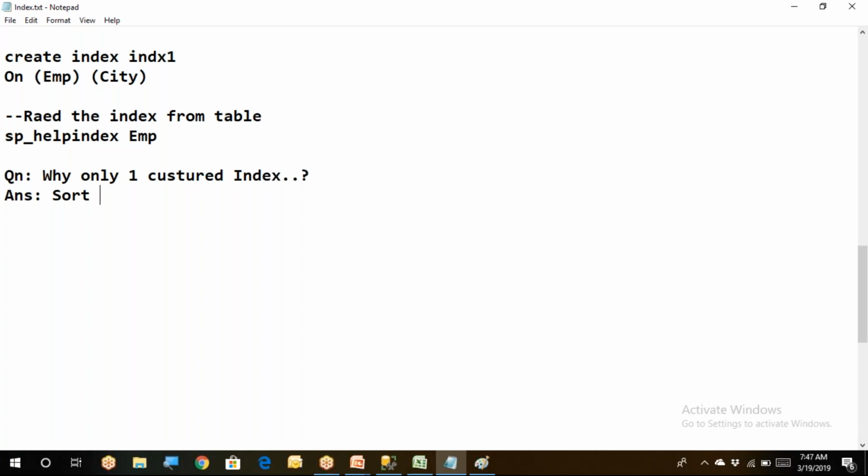You cannot have sorting like A comma B separately. Because of that reason, we can have only one clustered index per table. The data is sorted based on that column, or if you have more than one column also, you can create an index on a combination of columns. For example, I would like to create an index on employee ID comma gender. Then the sorting will happen only on those two or three columns. But when you create it on a fourth column, this sorting will get removed. Clear? Because of that, we can have only one clustered index per table. So that is the reason.